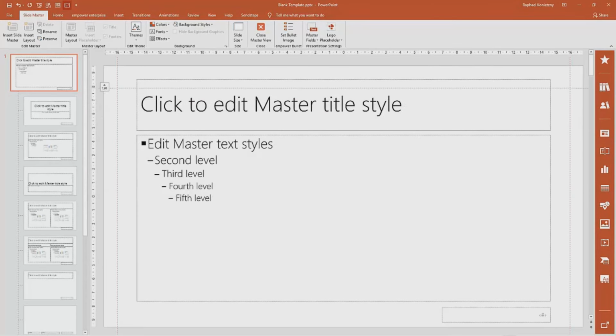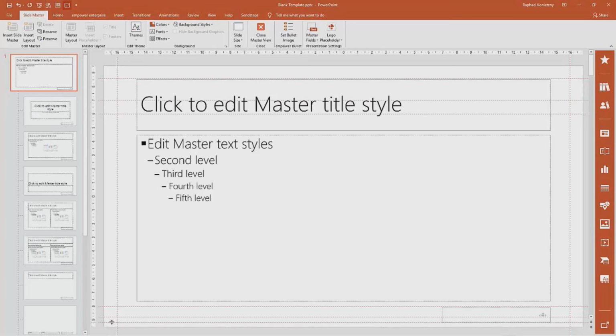So 60, 7, we have 6, 8, and for the footer, 880 and 920.